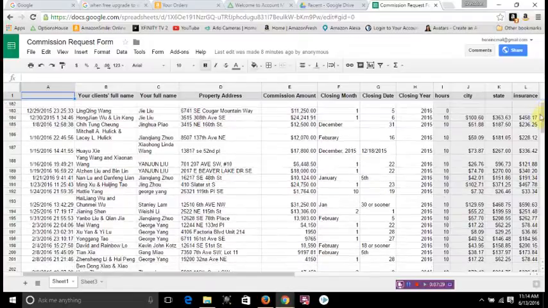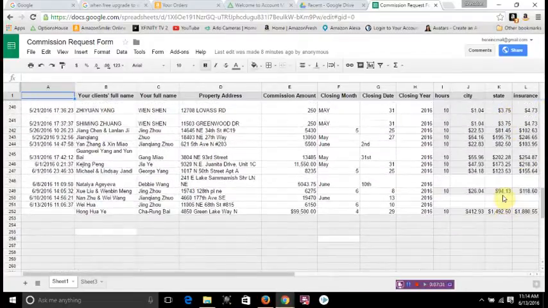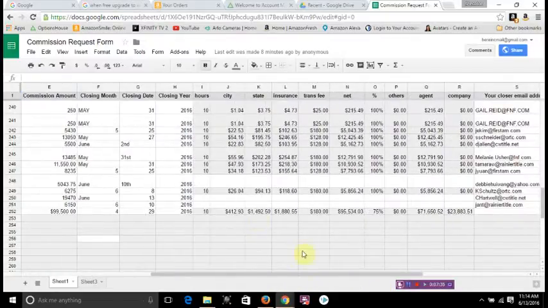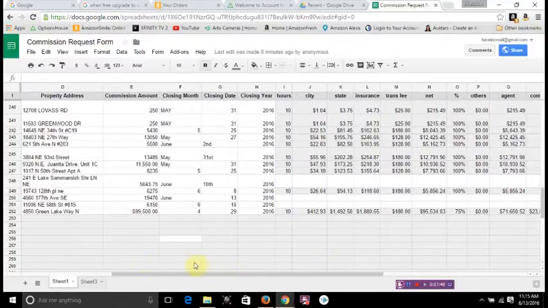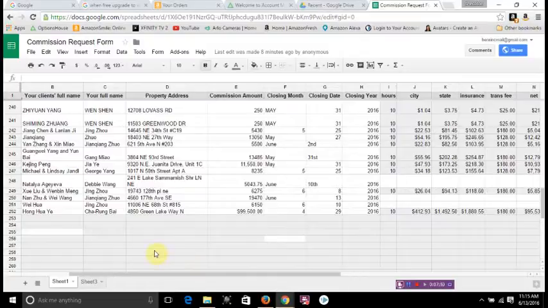Let's go down to find the properties that have not closed yet. Now, if you see a property is not closed, let's say this one, it probably is not closed, and these two are not closed yet. Or they closed, and the agent has a problem with the transaction so that we cannot release their commissions. But let's look at this one. Today is June 13.